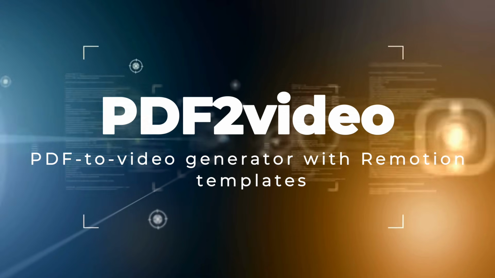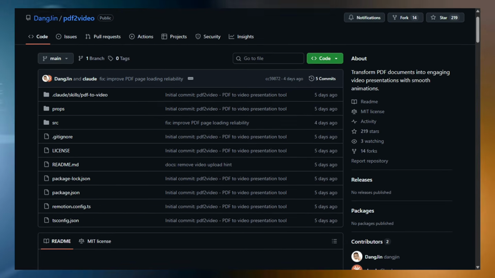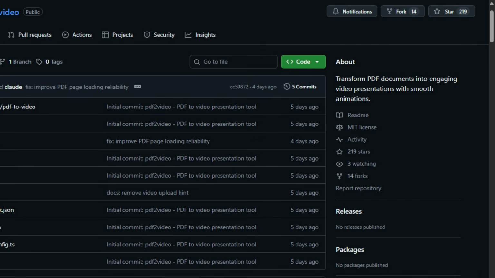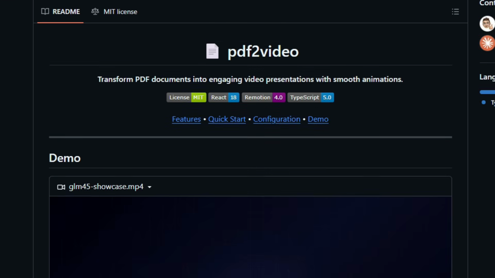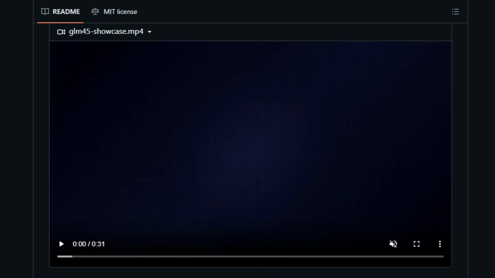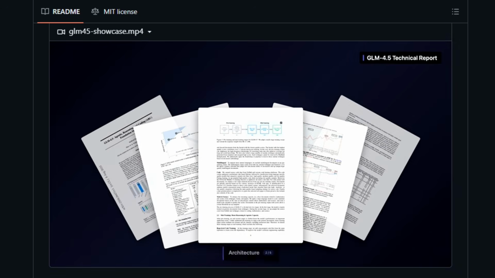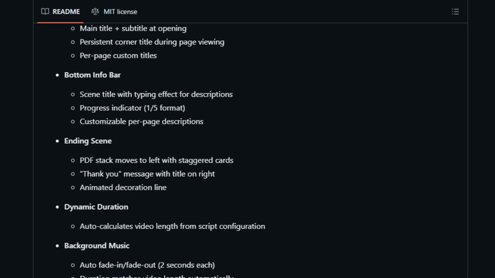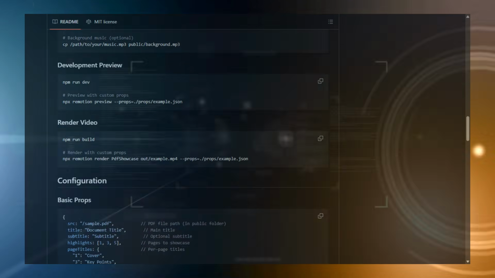Project number 5, PDF2Video, Generator with Remotion Templates. PDF2Video is a developer tool that transforms PDF documents into video presentations with smooth animations. It uses a Remotion and TypeScript workflow where PDF content is parsed and rendered into a structured video template, producing an MP4 output through local rendering. The project includes configuration options and demo examples for creating showcase-style videos from static slides or documents. It is useful for AI builders automating presentation video generation. Try PDF2Video to turn PDFs into animated videos.